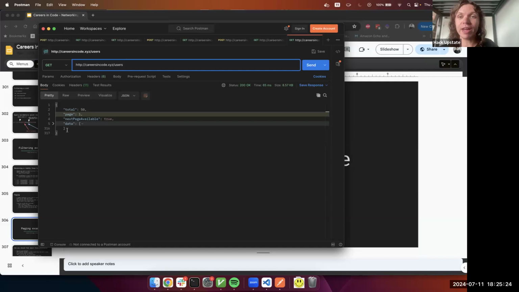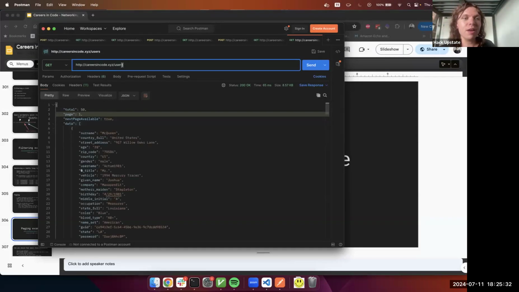So it looks like the default page size is 10. I didn't set it explicitly, but that's what it uses. So it gave me 1 to 10, that first page. Let's say I want to get the second page. If I go page equals 2 and click send, I'll get that second page.